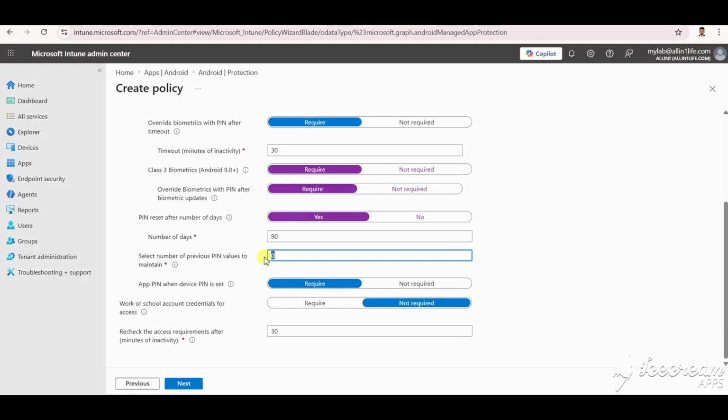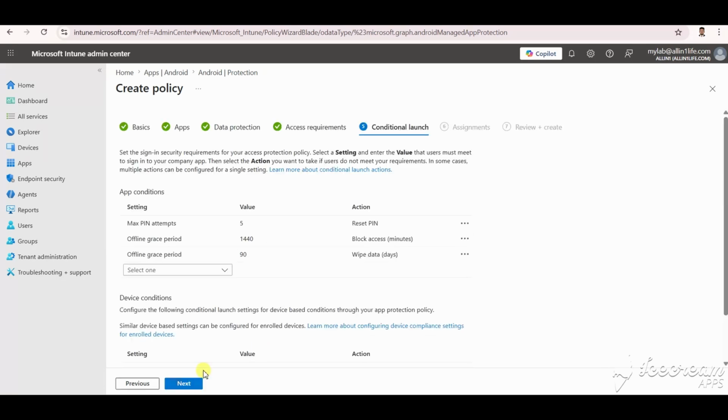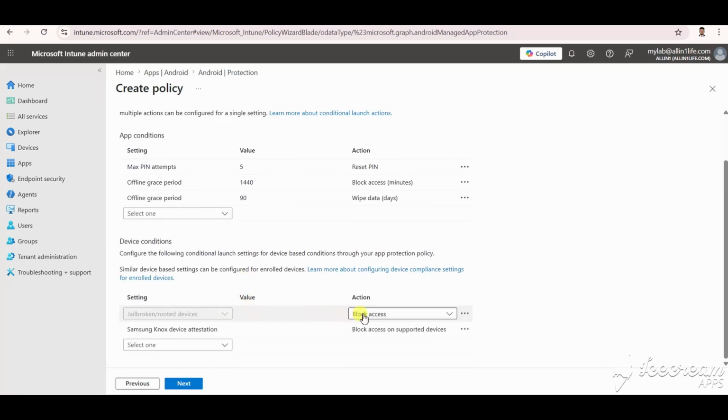PIN reset policies are optional, but we maintain a history of previous PINs to prevent reuse. We also avoid requiring an app PIN if the device already has a strong lock, reducing unnecessary friction for users. Finally, conditional launch settings. We limit maximum PIN attempts to 5, after which the PIN is reset.